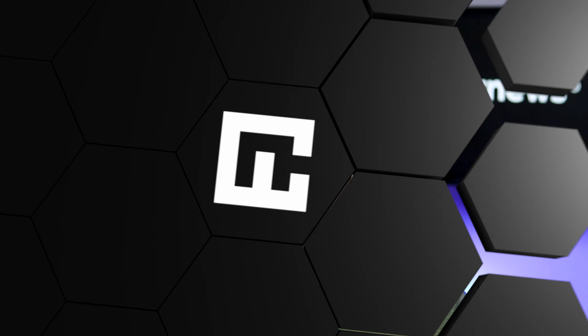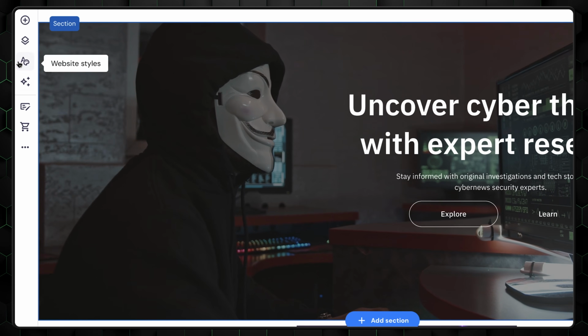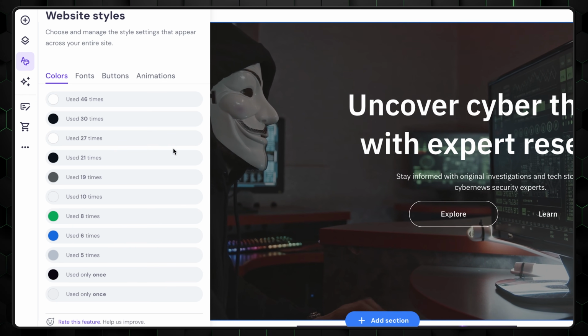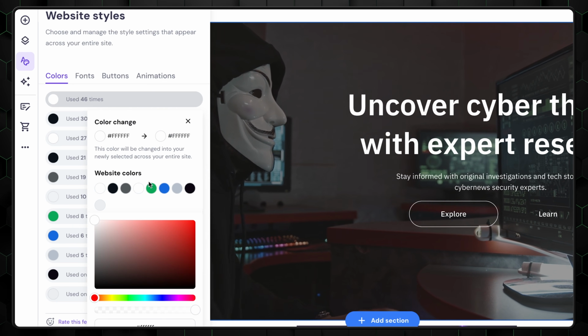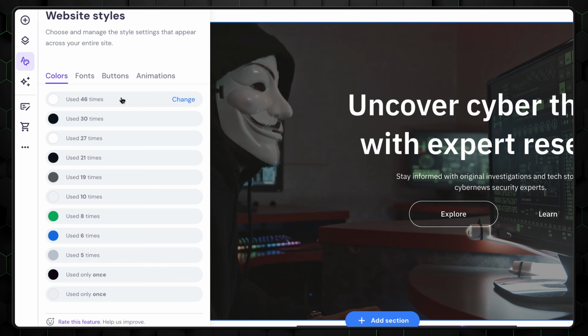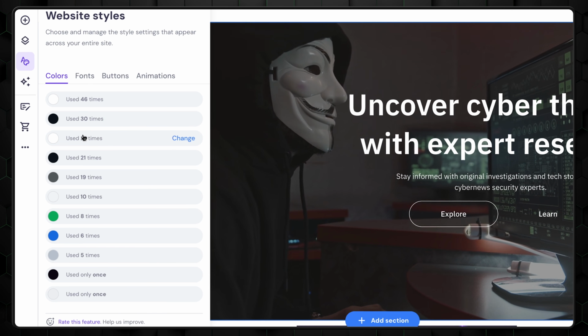That would be all on the Hostinger AI website builder tools, but there is plenty more to cover. So next, on how to create a website, let's modify your website style. First, the color selection might seem a bit complicated, but it shows all the colors used in your design. I love that it provides a count of how many times each specific color is used.